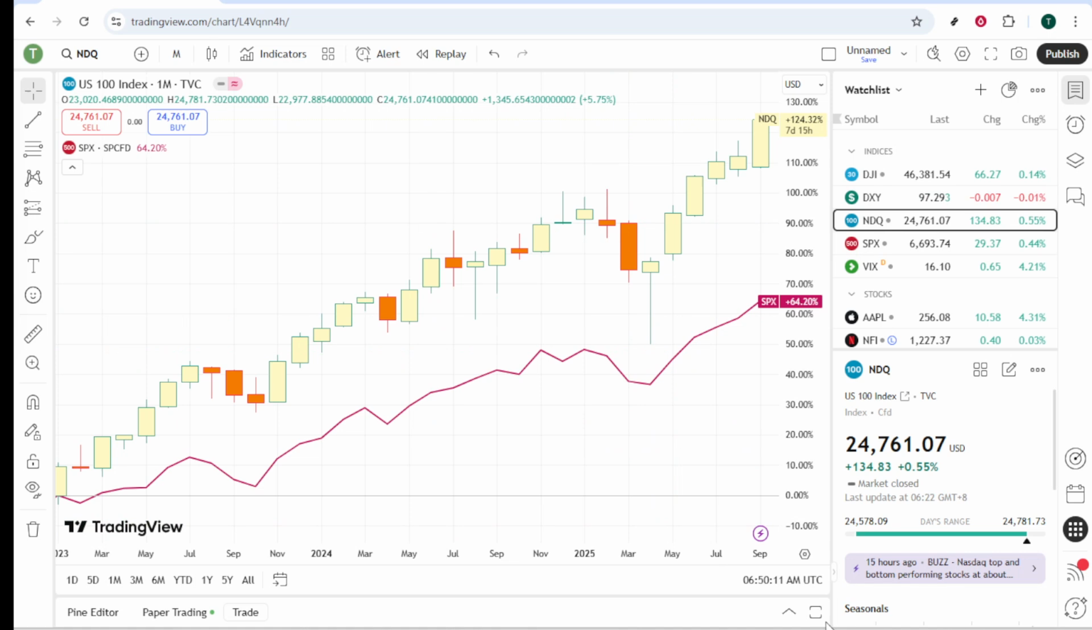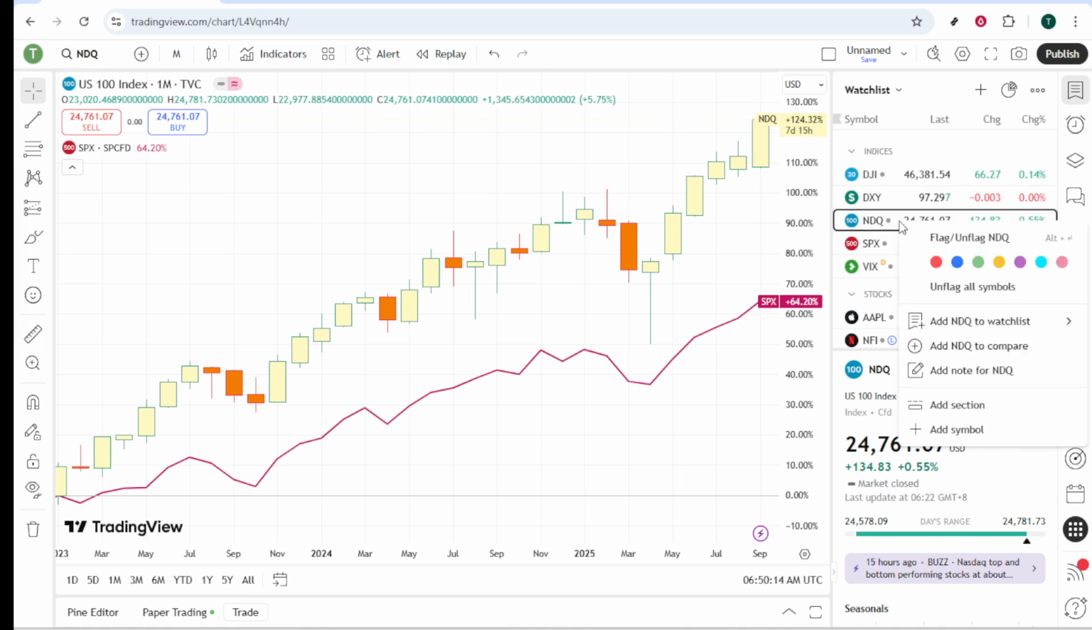When you're ready to make the switch, simply click on this current session display. This will reveal a menu with options, allowing you to select your desired trading hours. Look for ETH or extended in the list of options. By choosing this, you will then switch the chart to display electronic trading hours.